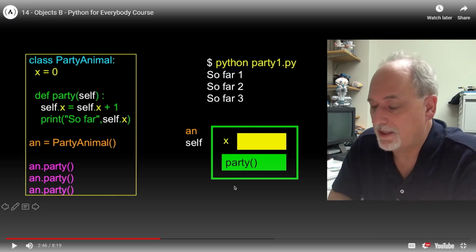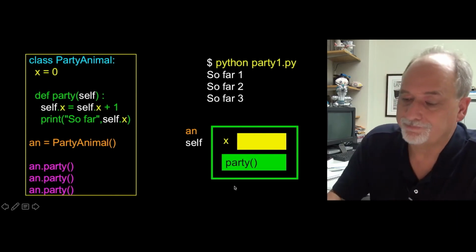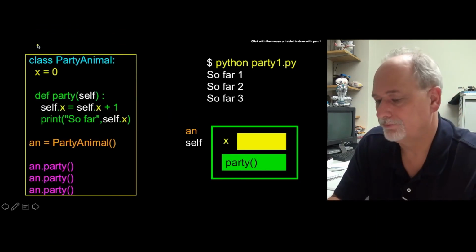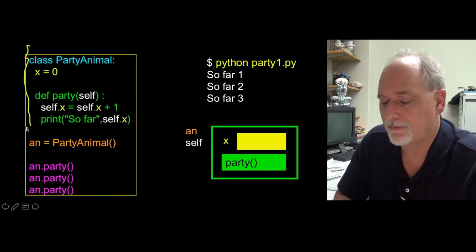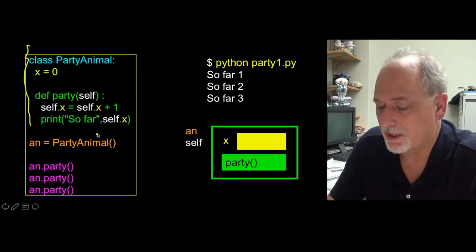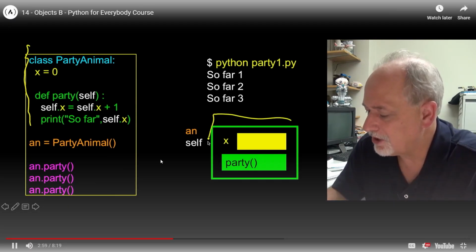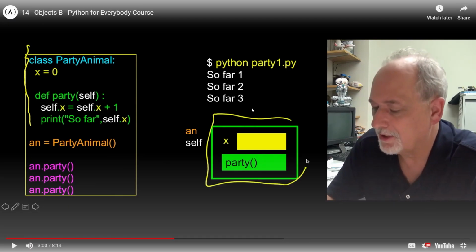All right, so now let's see what we're doing here. Here's the class. What are we looking at? When it executes, it starts up here. It just defines it. And then we construct it. We know how to construct it because so far, 1, 2, and 3.